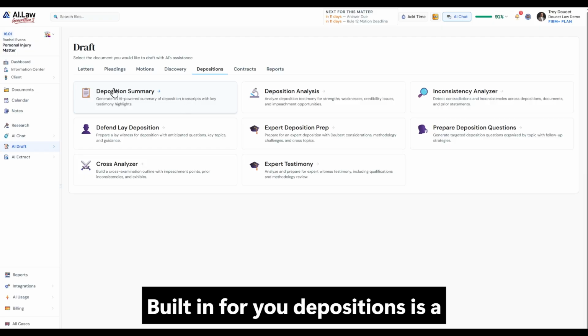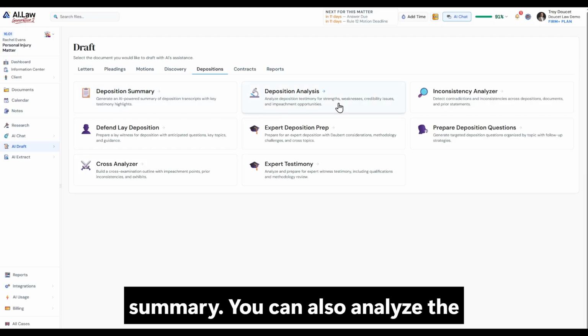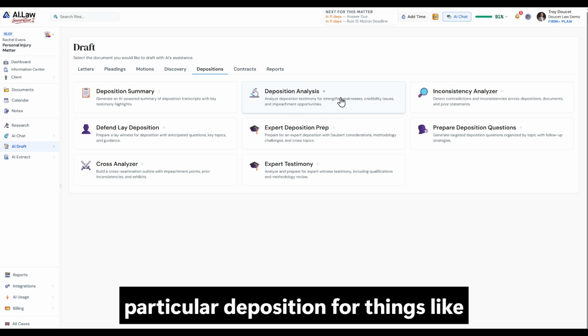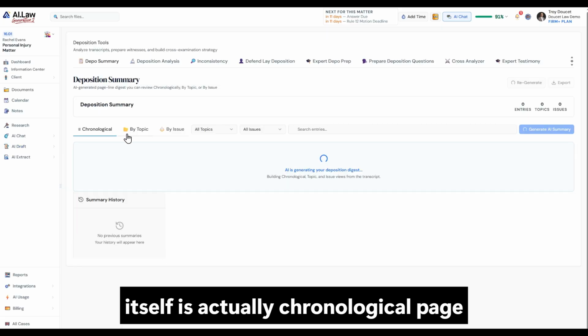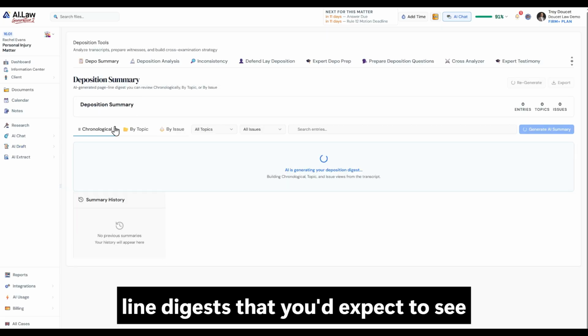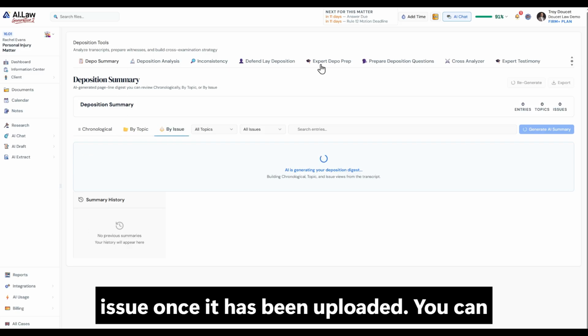Depositions is very robust. You can both get a summary, and you can also analyze the particular deposition for things like strengths and weaknesses. The summary itself is actually a chronological page-line digest that you'd expect to see. You can do chronological by topic or by issue once it has been uploaded. You can also cross-analyze depositions.